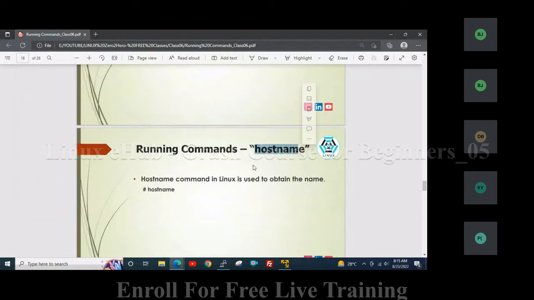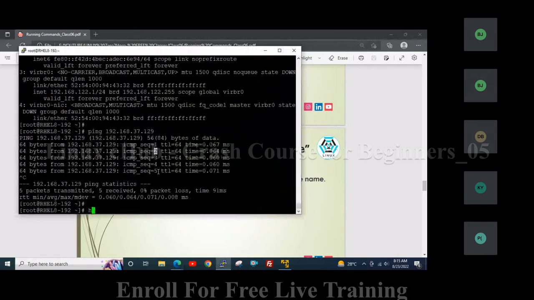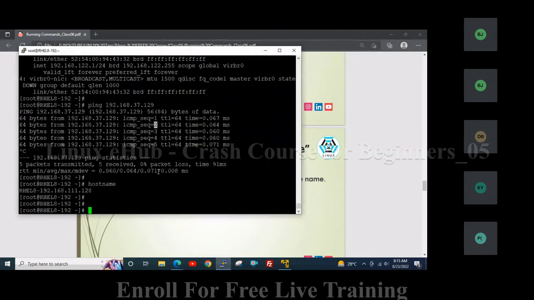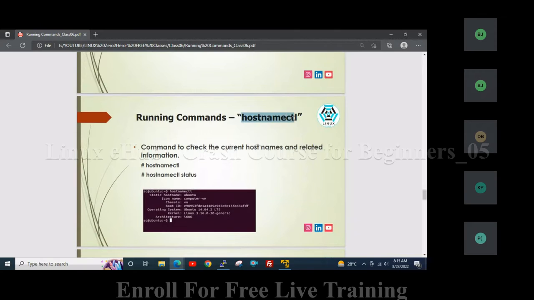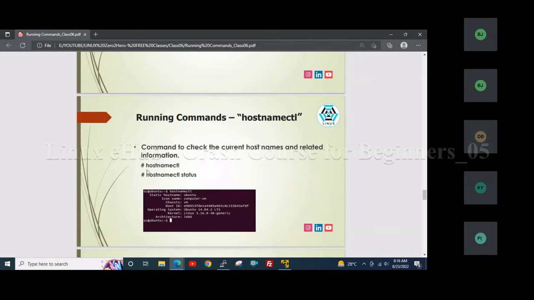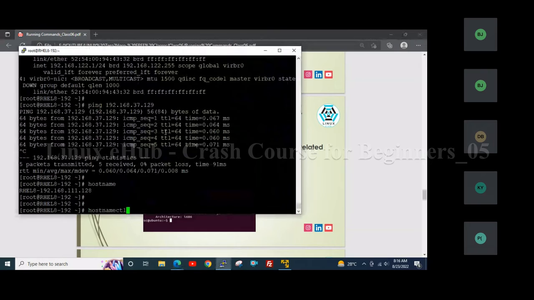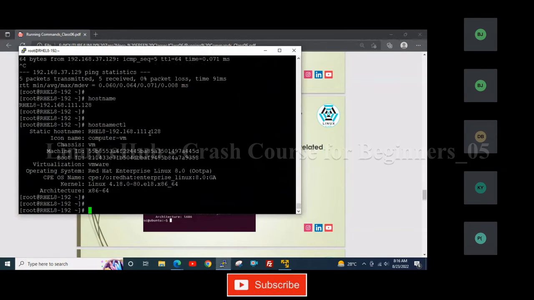And hostname. The hostname command in Linux is used to obtain the name of the server. You can see this is the name of this virtual machine. Then hostnamectl. The hostnamectl command checks the current hostname and related information. Let's check it. You can see this is giving the information about the virtual machine. You can see this is a VM.